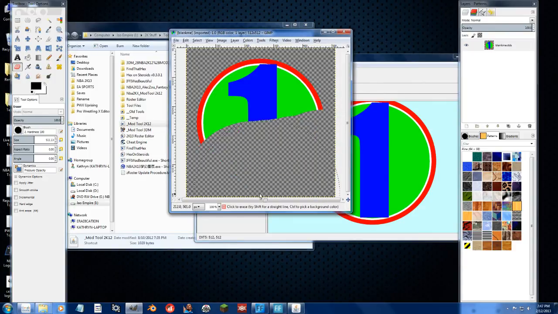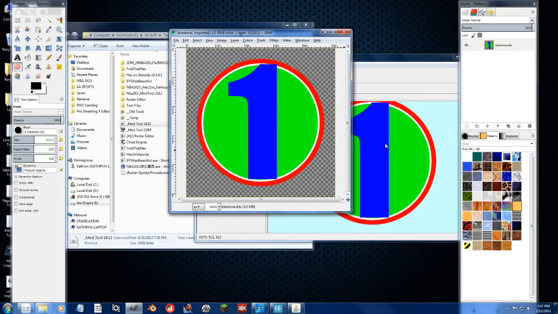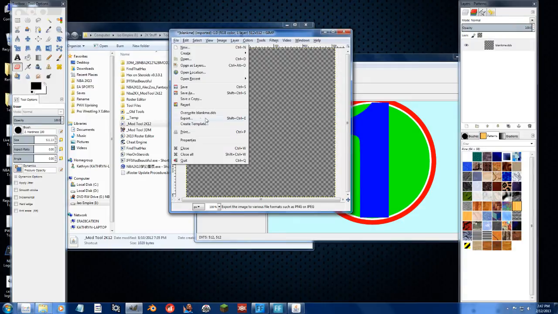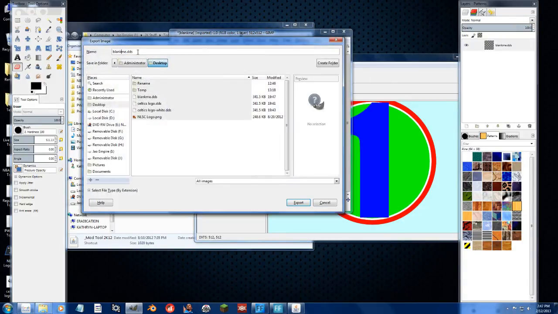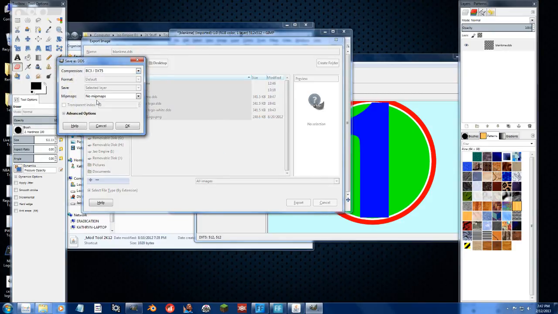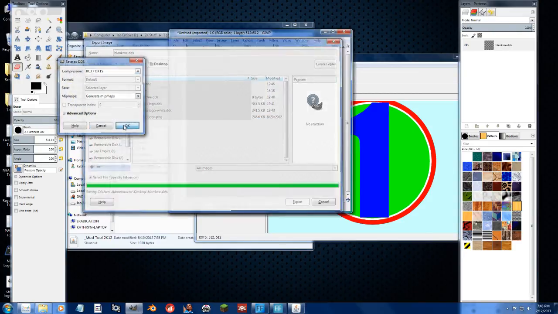Or you can do it like this. Or you can just hit the delete key. That's it. Go to export, blank me DDS. We'll just overwrite it. Replace. DXT5. Generate those mipmaps. Okay.